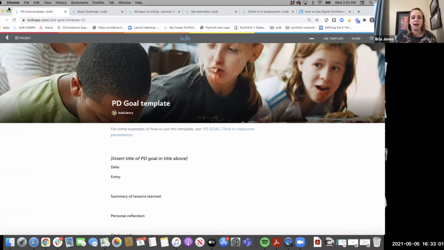And if I track that in my portfolio, it's easy for me to then tie that to goals that I've created within my portfolio. It's easy for me to show evidence of that to my supervisor or my team. Bulb also has a great presentation tool. So if I take notes and want to present some of my learning from my professional development over the summer, I can take my Bulb page, put it in presentation mode and present that as well.